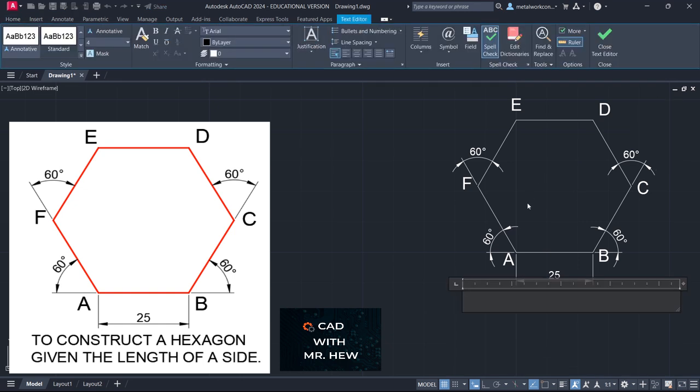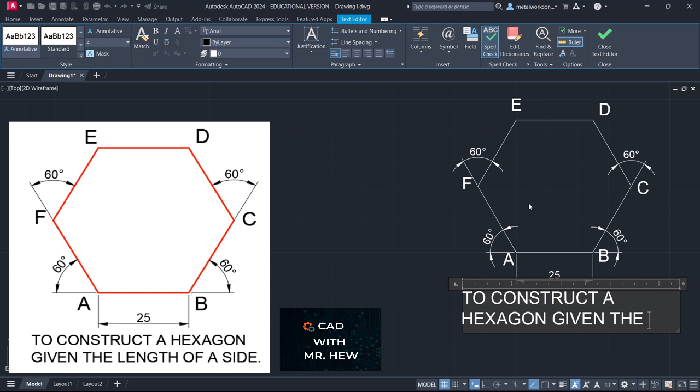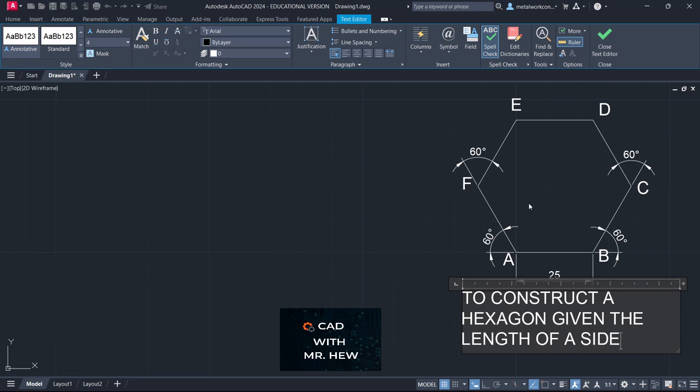All right. So we're going to label to construct a hexagon, and it's a regular hexagon, okay? Given the length of a side. And because it's a regular hexagon, all sides will be equal, all right? Good.